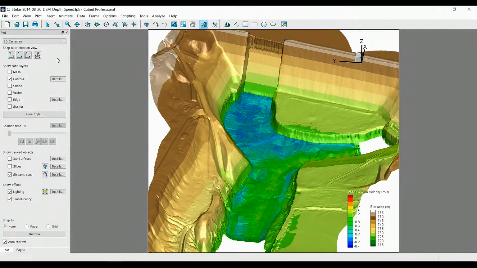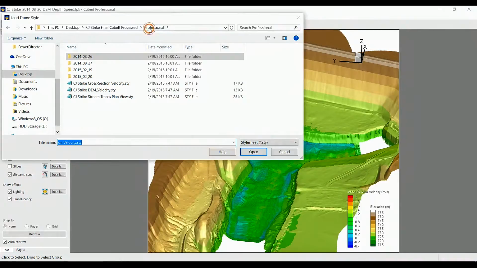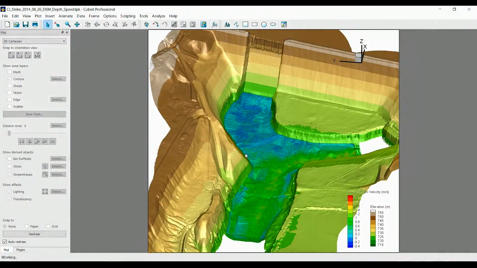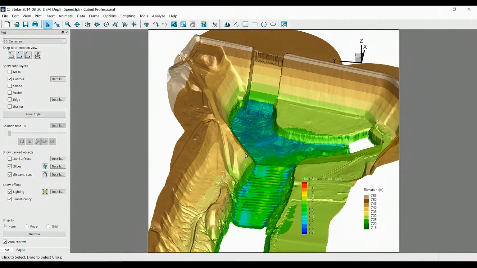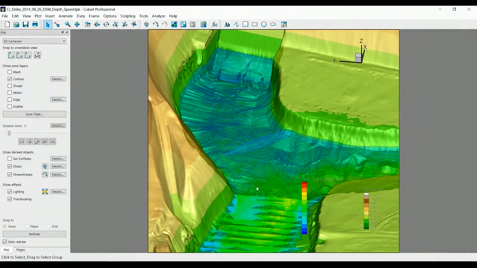Now, we are going to take a look at a different style sheet. To view velocity contours within your DEM, you can load the pre-configured style sheet called Cross-Section Velocities. This will bring up the same view, but with various velocity profiles inlaid within the DEM. At that point, you can rotate and view your data as you wish.